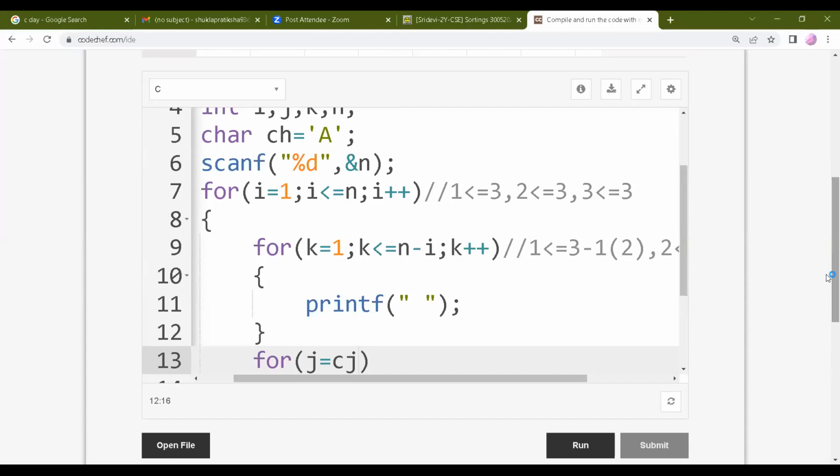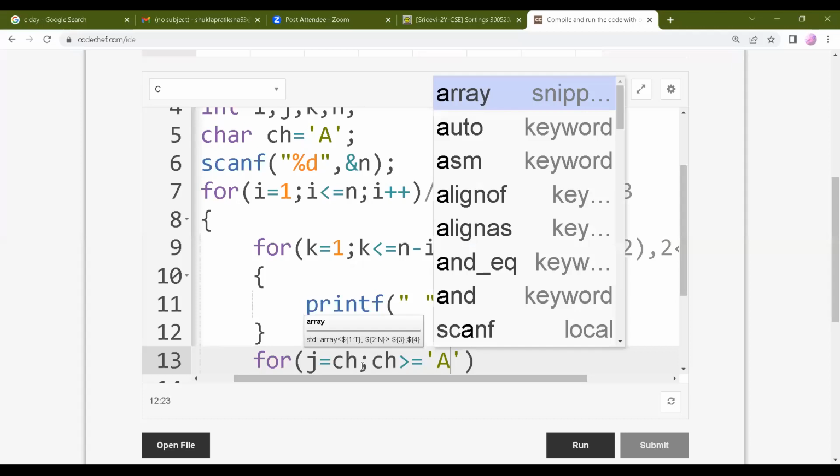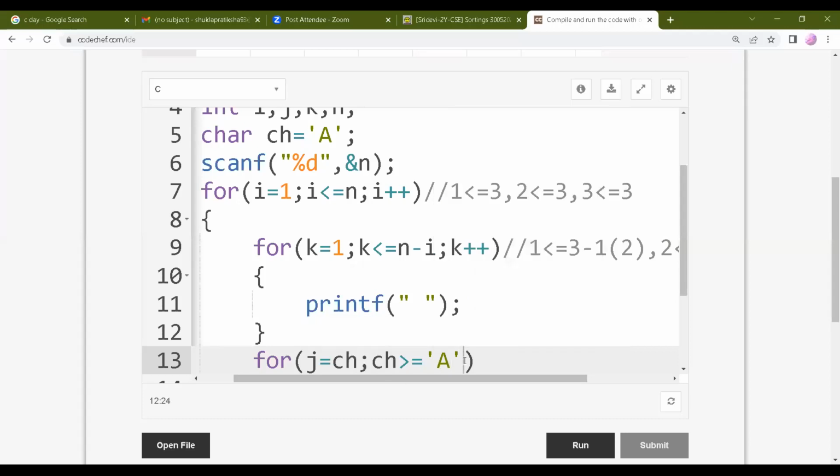Now see, my J loop, I will start from CH, I said. What is the task for the character printing? The task is first I have to decrement until A, then I have to increment. If I have to decrement, I have started my J from CH. I have to run it until I reach A, as long as my character is greater than A. Decrementation means I'll be coming from the greater value.